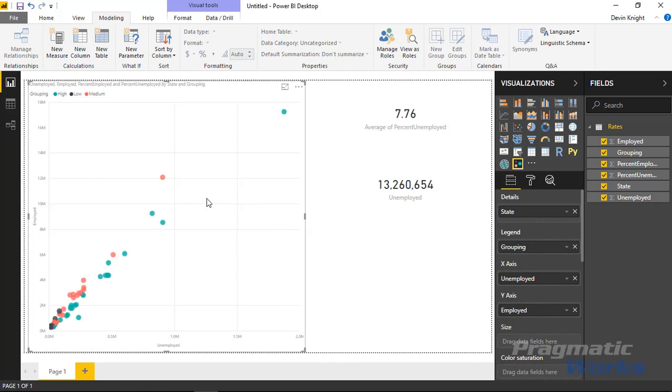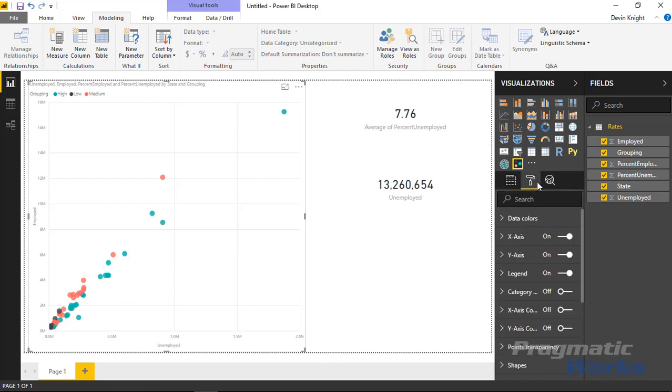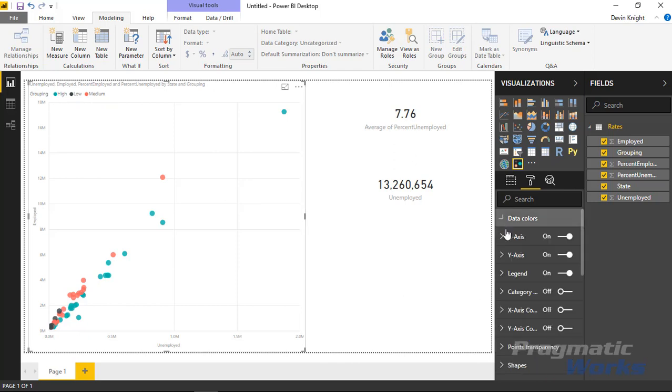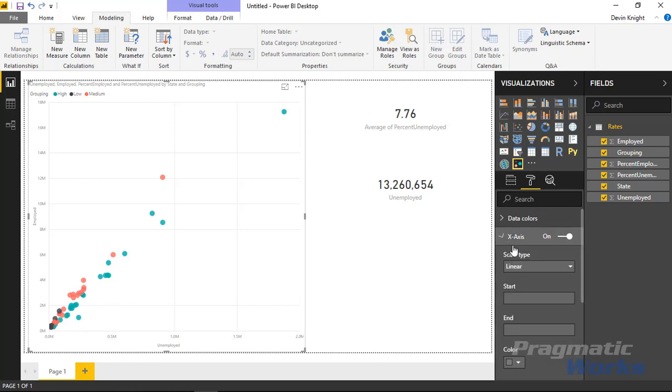Now, there are a lot of customizations that you can then add to the scatter chart by Akvelon. Let's take a look at some of those. You can find that by going underneath the Format Paintbrush over here in the middle of your section on the right-hand side. And you can see things like underneath the Data Color section, you can change the colors that are used for your legend. So you can see high, low, medium can be changed here if I wanted. It's up to you. I'm going to leave them as is. You can also change the settings for the X and Y axes. So underneath the X-axis section, you can do things like change which the starting value is.